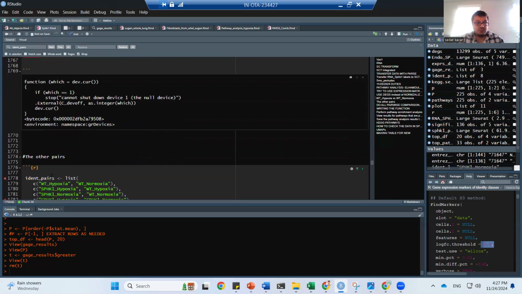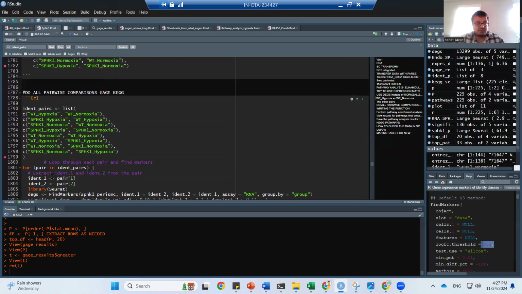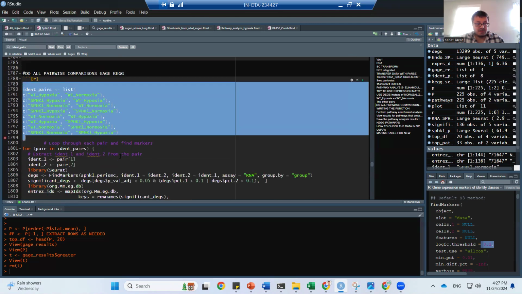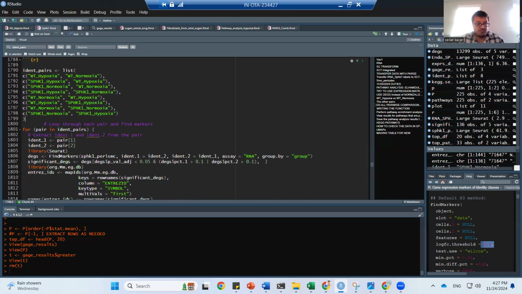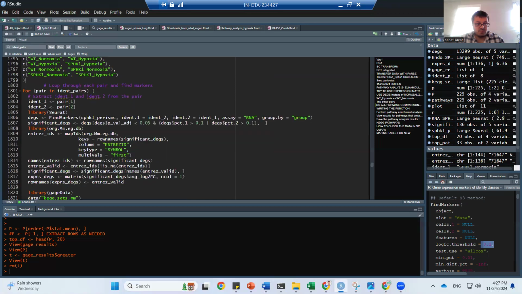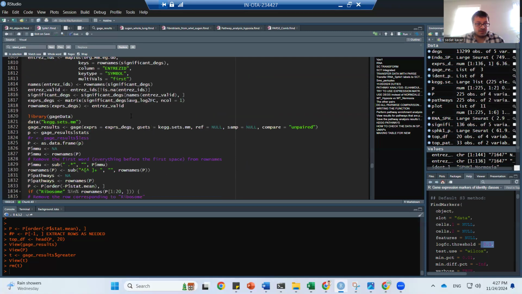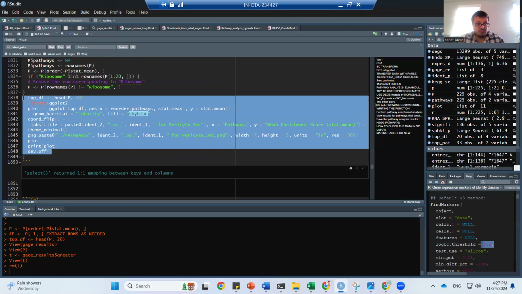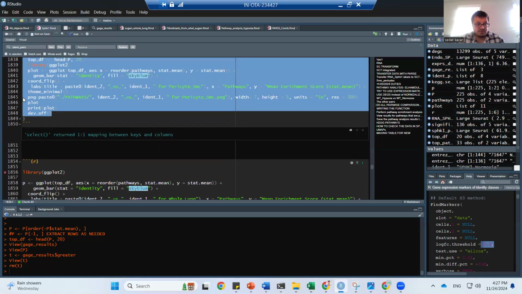If you don't want to do it again and again, you can make a for loop. First, write all the pairs in a list, and then use a for loop. Ident 1 is pair 1, ident 2 is pair 2, and then use this DEG step and all the other steps based on these pairs, and then you just save all the results in a folder. That's simply how you can do it.